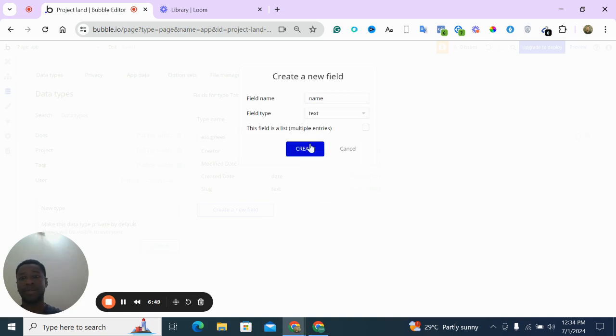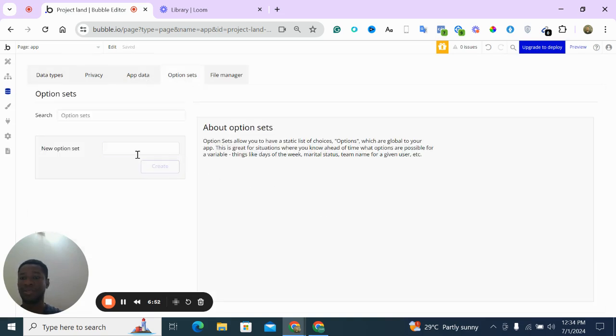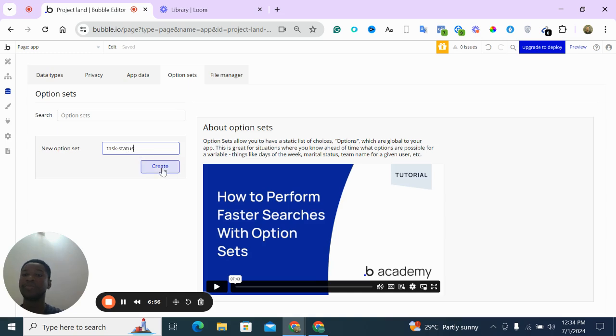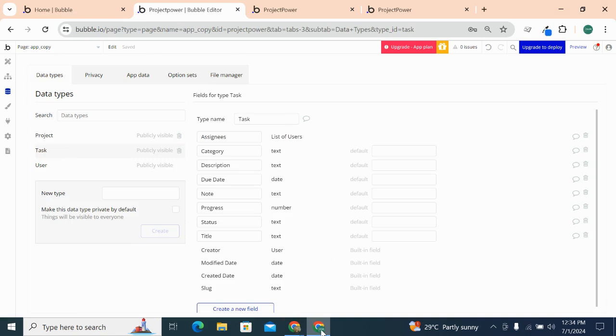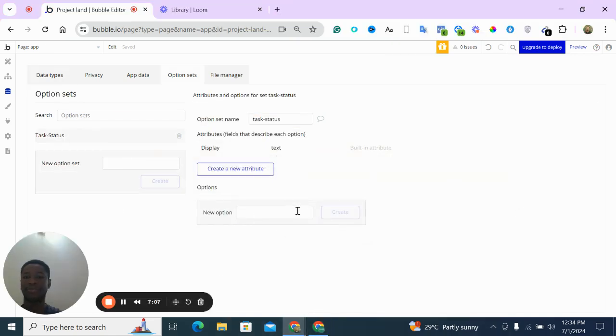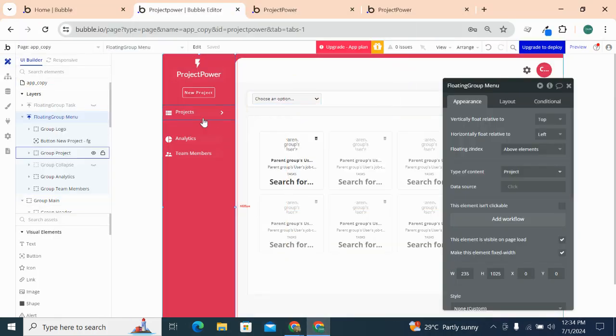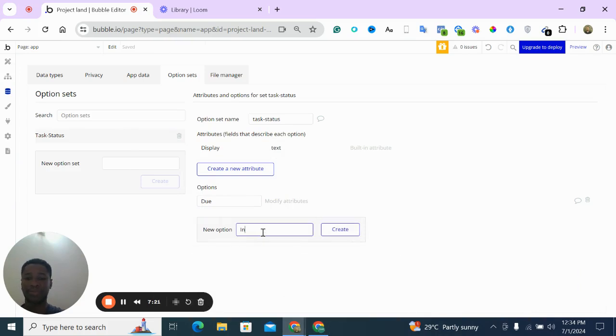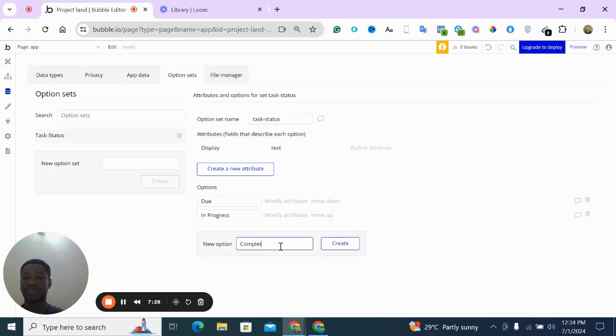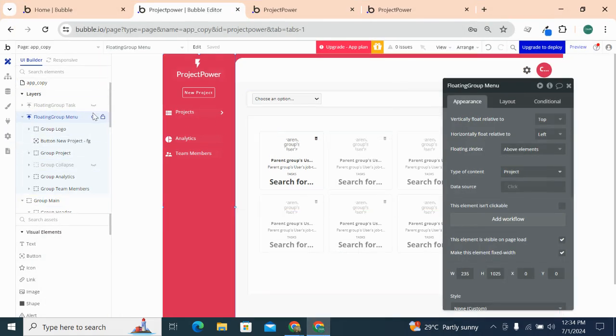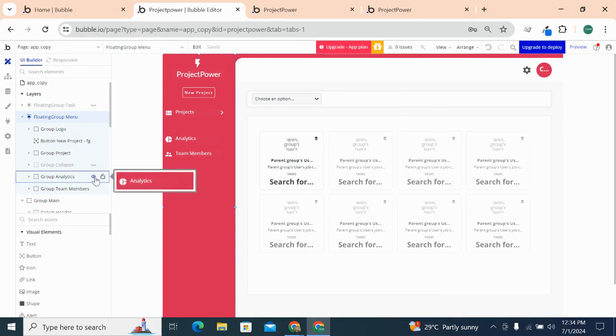It's a text element. And I'm going to use an option set for status. Skip tutorial. Task status. And then the different statuses are due, in progress, and completed. I don't know if that works. I'm trying to remember what I used here. Let me just collapse this.